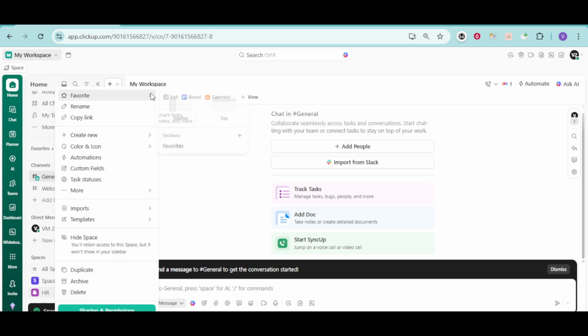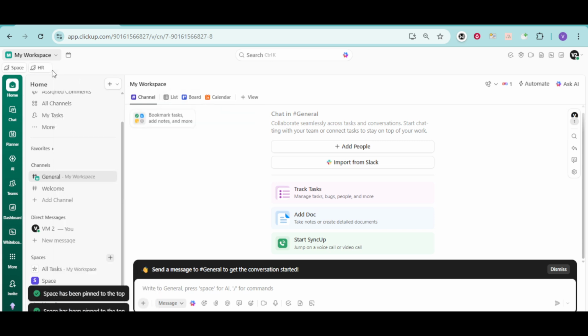If you work in several spaces across different teams, you might favorite one key space from each team. If your work is more project-based, you might favorite just the folders and lists that are currently active. The idea is to build a small collection of high-priority locations that match how you actually work.